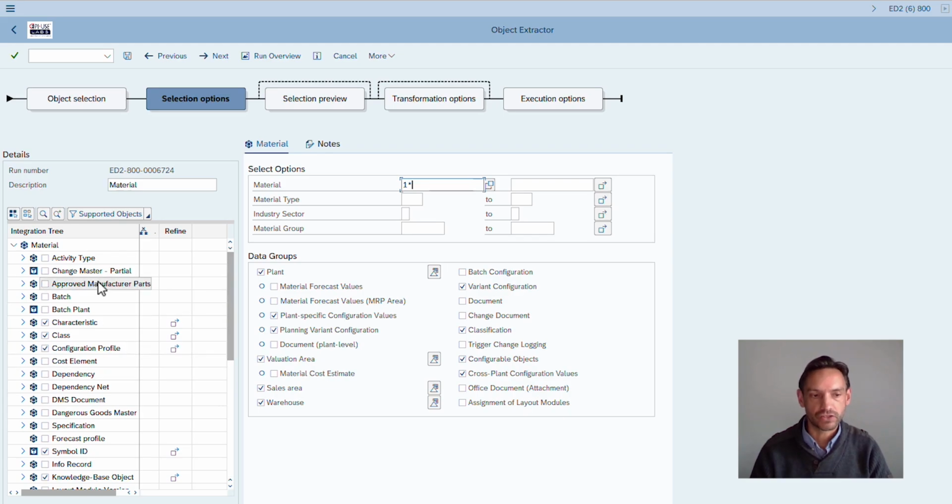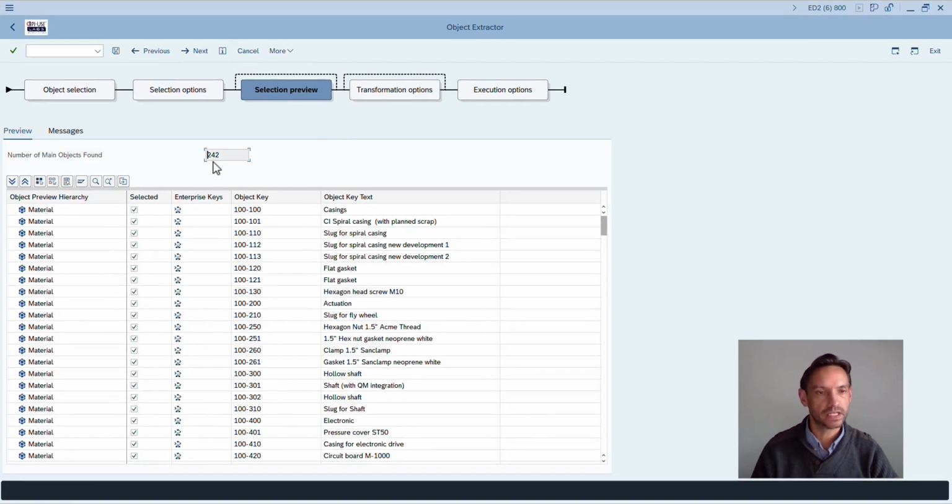Then in the integration tree, I can pick up related data that is referenced by the materials. So if I only want to bring across classifications and characteristics that are actually used with my materials, I can get them through this process rather than doing a separate extract for them. We can then preview the data and see in here that 242 materials have been found. We have the ability to run transformation on the data as well as part of the extract process.